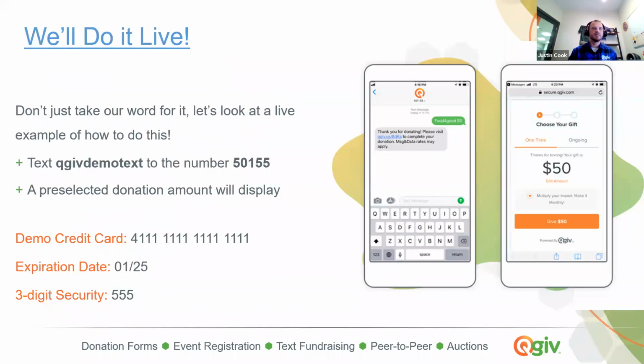So don't just take my word for it. Let's take a live look of an example of how to do this with text to donate. So if you pull out your phones now, you can text Qgiv demo to the number 50155. A pre-selected donation amount will display.